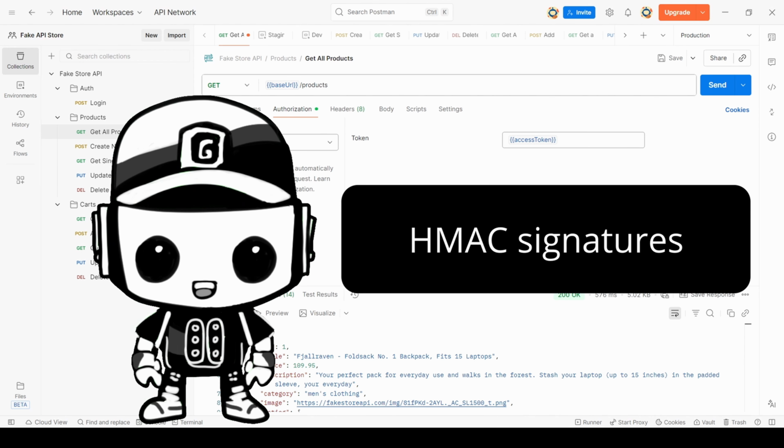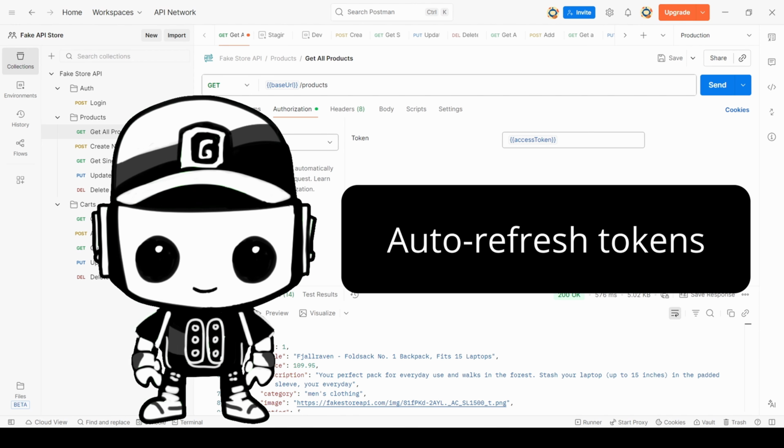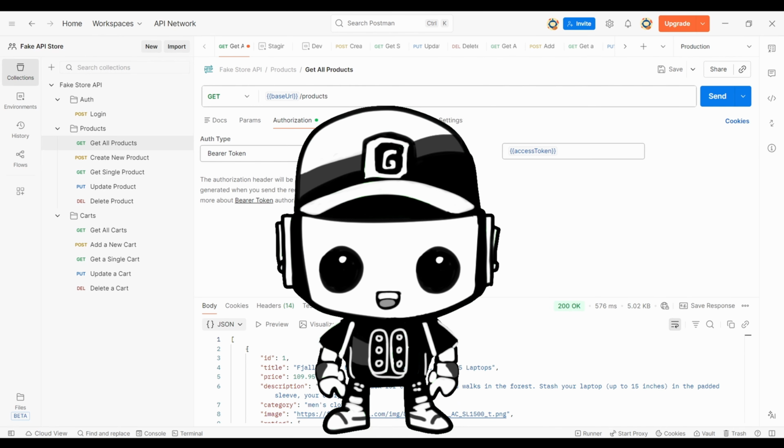3. Generating HMAC signatures. APIs that sign requests require a hash built from the request payload. You can compute that in a pre-request script using the built-in CryptoJS library. And 4. Auto refresh tokens. If your access token expires, you can write a pre-request script that checks expiration time and automatically hits your auth endpoint to get a new one before the main request fires. The principle here is that pre-request scripts remove hard-coded data and static setup.